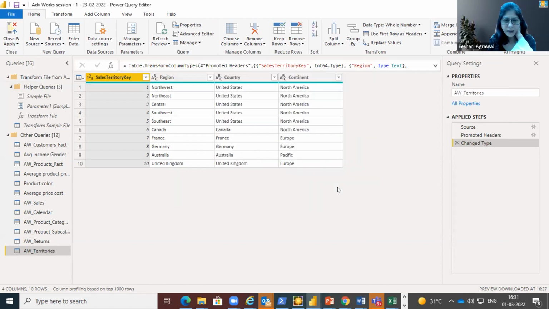Go to this parameter file that has been created, Imran. Which one? On your left side where you have the queries, you see the helper query, and there's a parameter one which got created on the left. Go left, in the helper query.